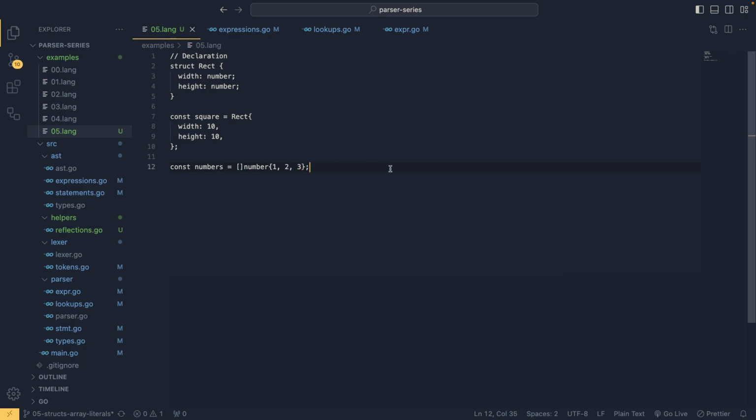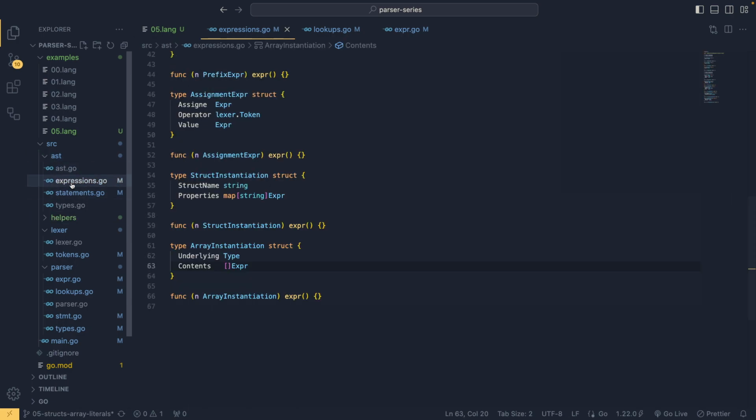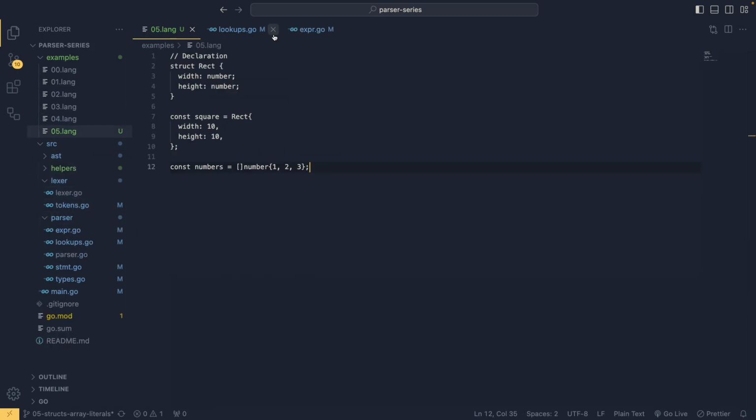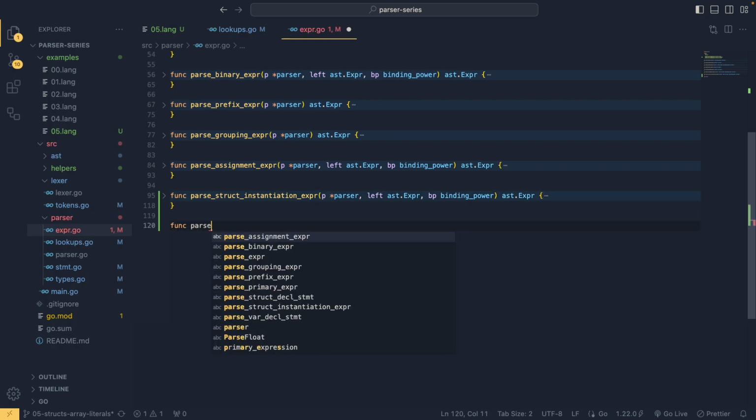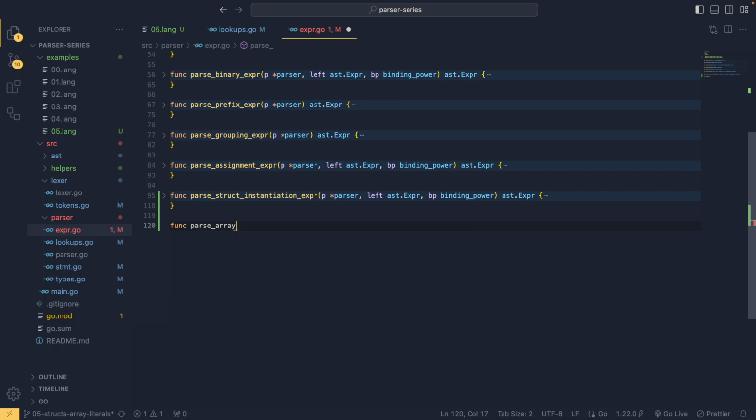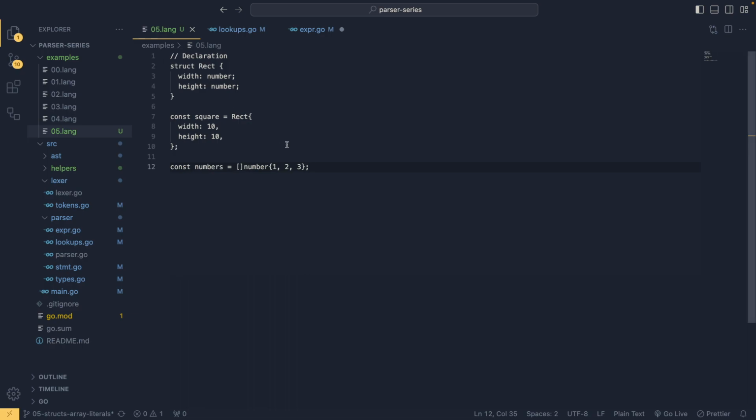Cool. Okay, so let's quickly go ahead and get this parsed. So let's remove the helpers. We're done with our expression here. So contents is an array of expression. Let's minimize the AST folder, minimize this, and go into the expression go. Minimize struct instantiation. I'm going to create a new function called parse array instantiation expr. P is a pointer to a parser, and the question is: is this a led or a nud?